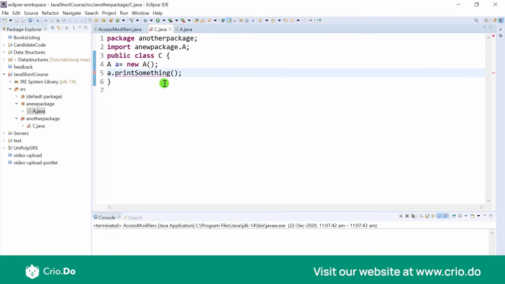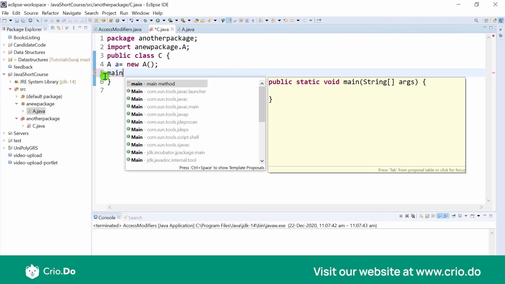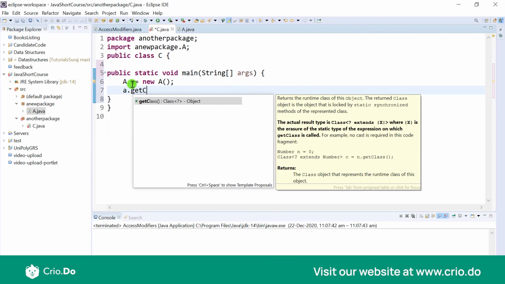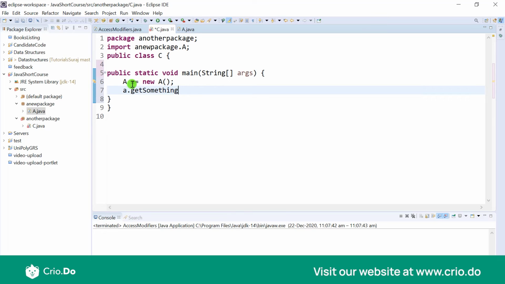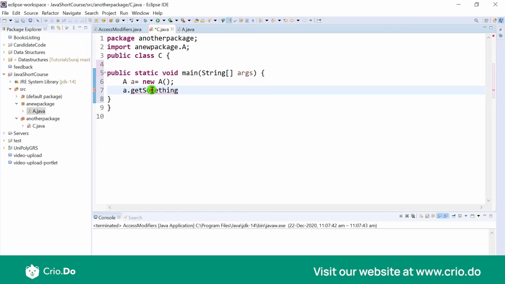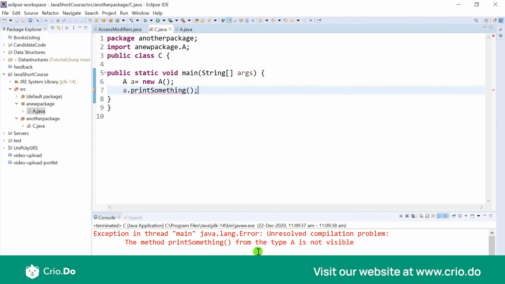And the reason for that is because we are just randomly calling this anywhere. We should rather write a main out here. And inside the main, let me just create this and now try to access print something. Okay. I should try to run this again. The method print something from type A is not visible just because it is protected.